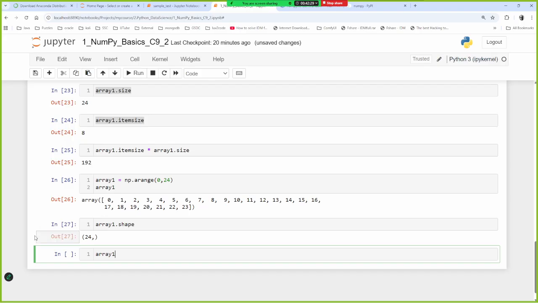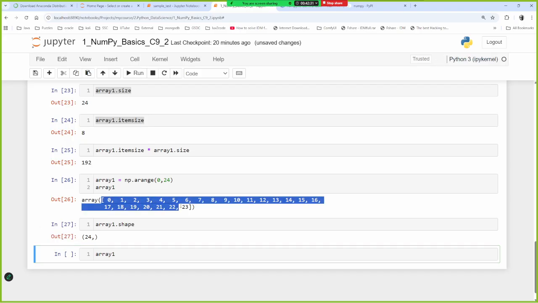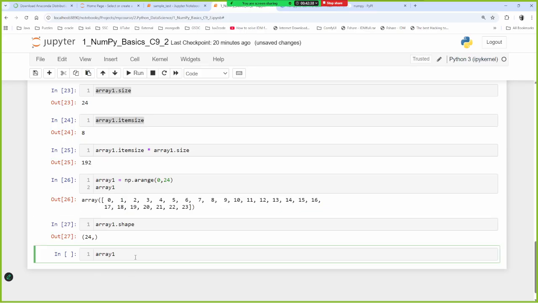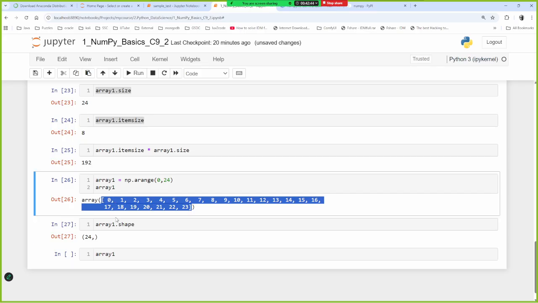I want to convert the same numbers. I don't want to add any numbers. The existing matrix itself, I wanted to convert into two dimensional. No new values added. Yeah, it should be 2 comma 12. 2 comma 12, very good.